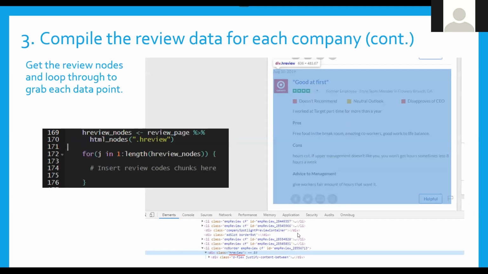Next up, we have all of those reviews on each page. So now we have to get all of the review nodes and loop through the content within each review node. So here's a sample of kind of the loop you would run through. So here you can see this div is hreview, and it's highlighted this review for us nicely on the page. So you'll pull that, and then you're going to loop through each of those nodes and pull the information out of the review.